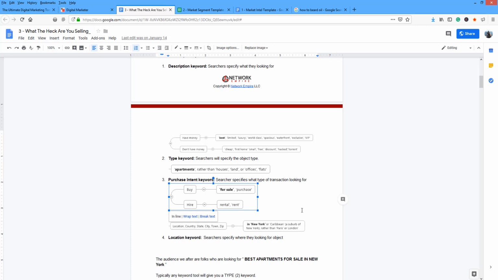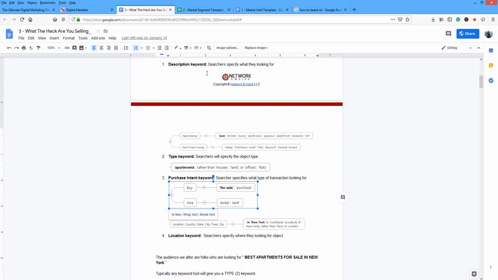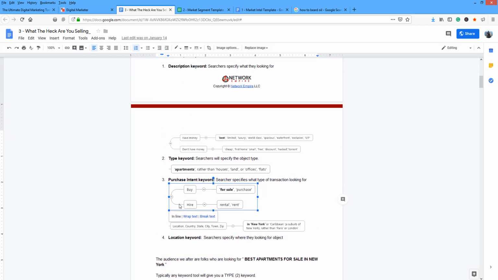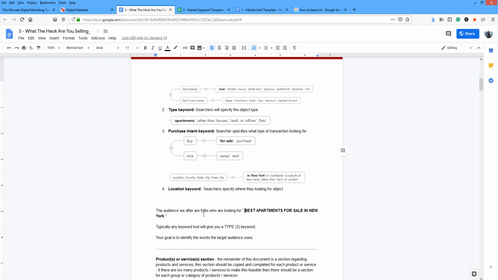Now if we come to number 3, the purchase intent. Do I want to buy it or do I want to hire it? Can you see how we're constantly splitting hairs as we're going through the matrix? So I'm going to say I want to buy it. It must be for sale. And then lastly, the location. Where? In New York. What it does is it gives us, for the keyword apartments, "best apartments for sale in New York." That describes specifically the intent of that phrase.